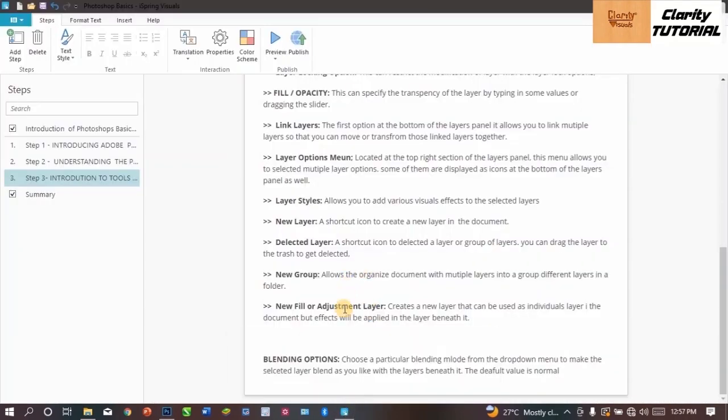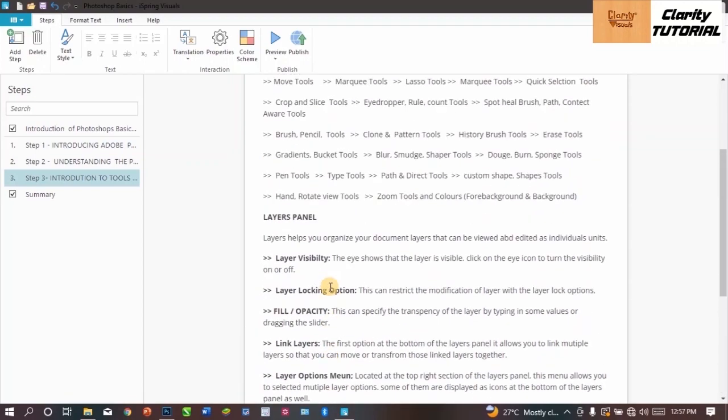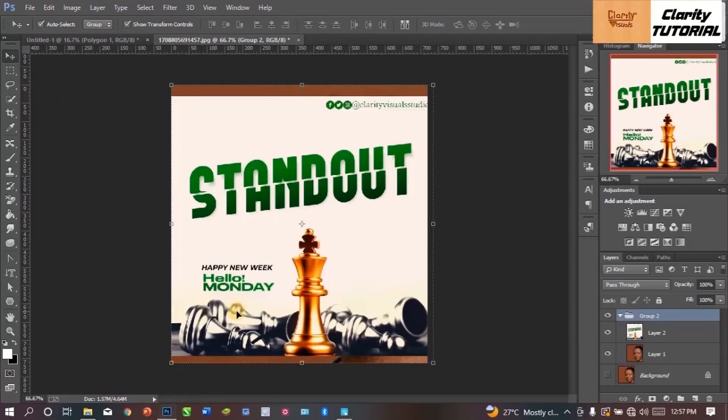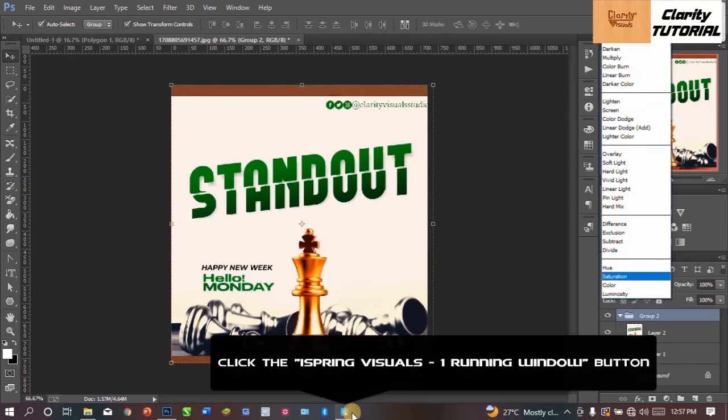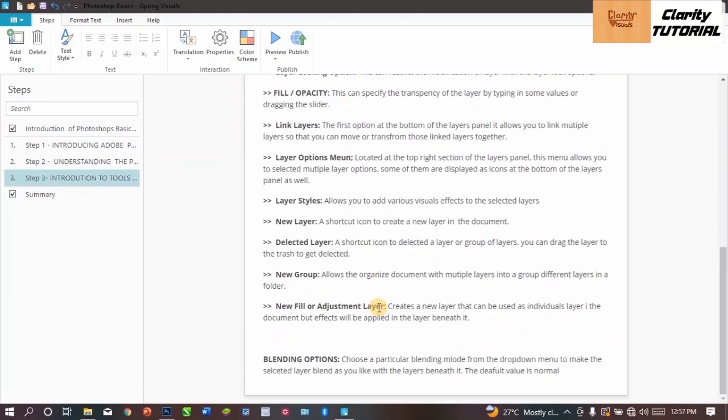So right here we are now in the blending option. When we take out blending option, these are called the blending options. You can see different types of blending options over here. So now I'm going to give you the definition of the blending option. Choose a particular blending option from the document drop-down menu to make the selected layer blend as you like with the layer beneath it.